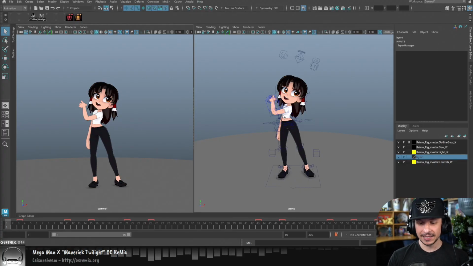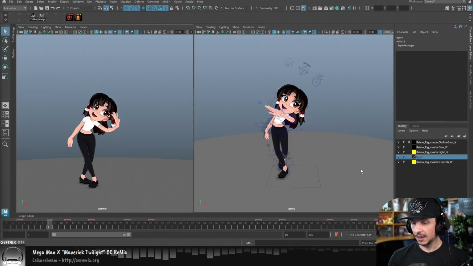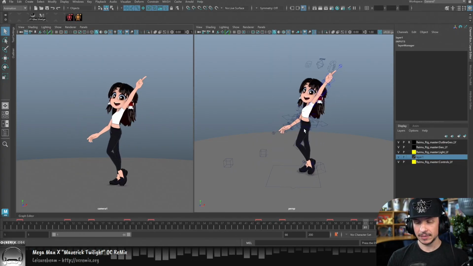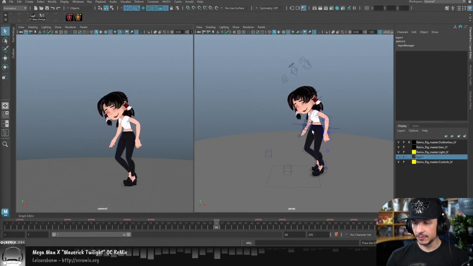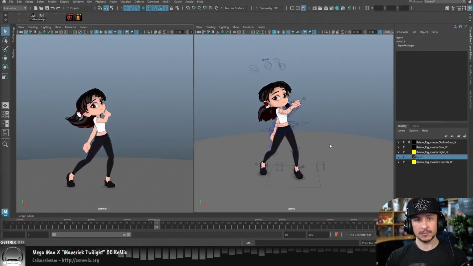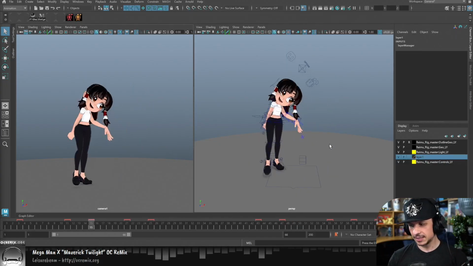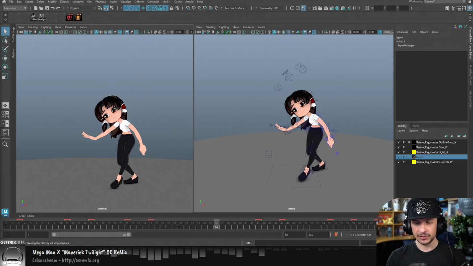Here we have a dance shot where I animated the arms entirely in FK. Now I'm just going to snap one arm for the sake of time. But we can see here, we've got all of this animation. The arms are moving in FK. Let's say I want this to be in IK. We're going to do that.